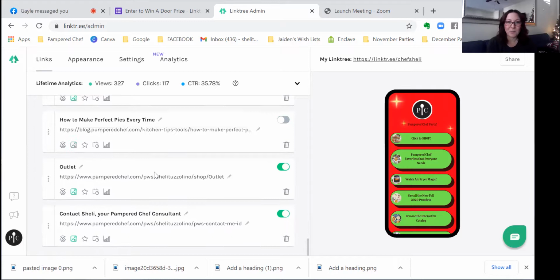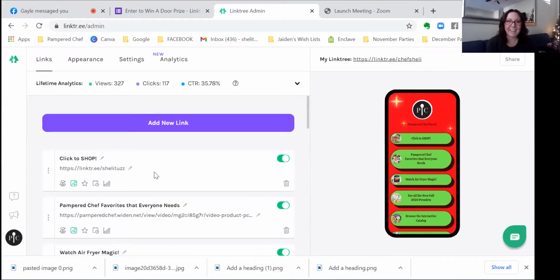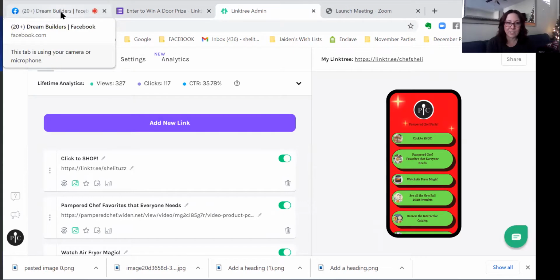So these are what it looks like. And then the Google form is here that I'll send to you guys too, but I wanted to show you what it actually looks like.